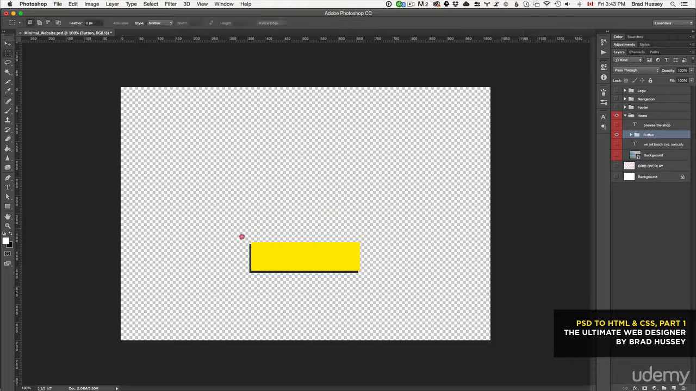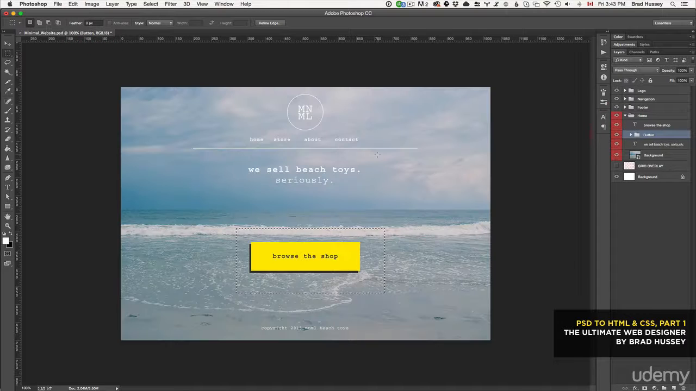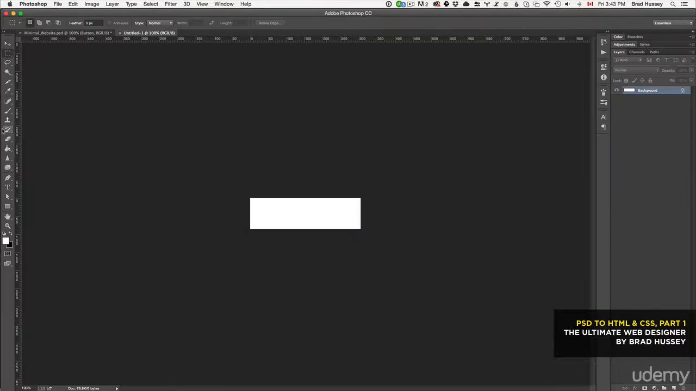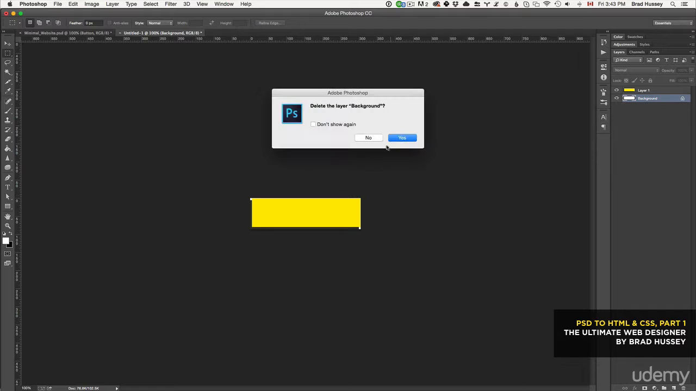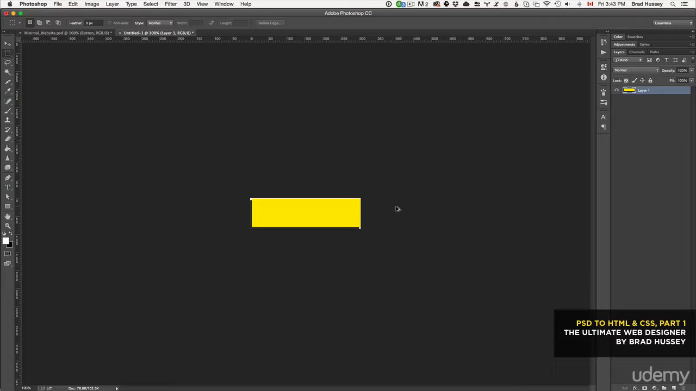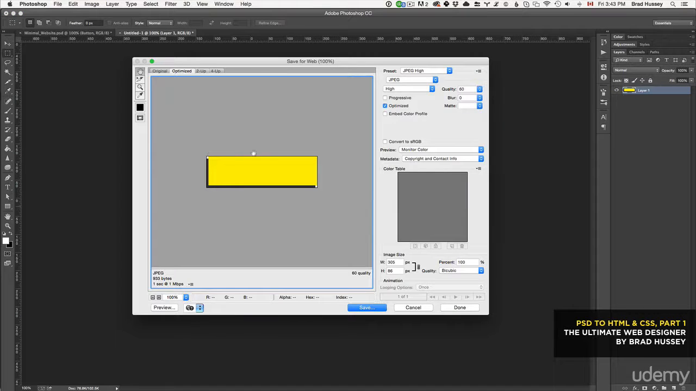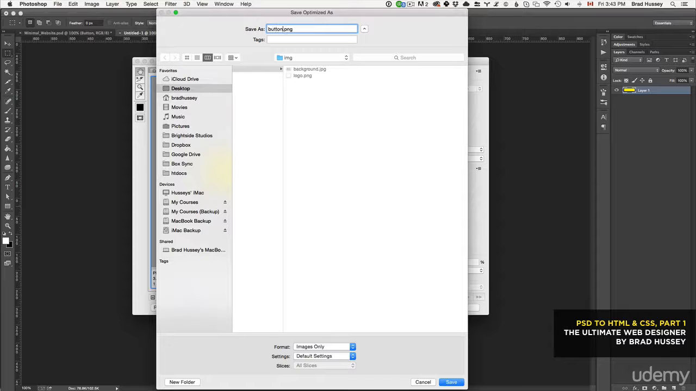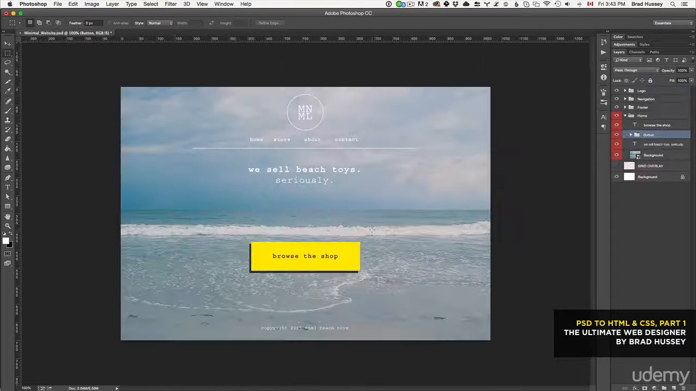Perfect. Make a selection, just a big wide one. Copy merged, edit, copy merged, put everything back. New Photoshop document, paste that background. We don't want that white background there, so I'm just going to go ahead and delete the layer. And then save it as a PNG because we have the transparent corners there. I'm going to save that as button-background. There we go. We have our background image, logo, and the button.